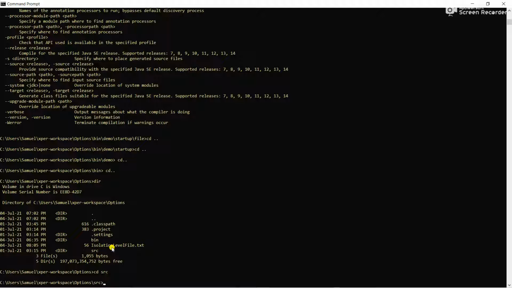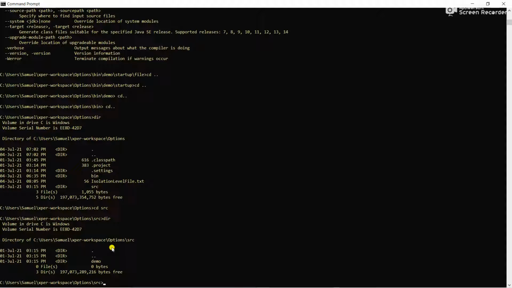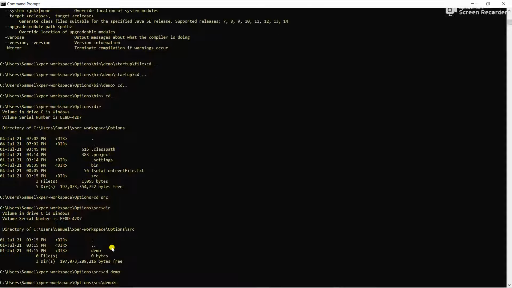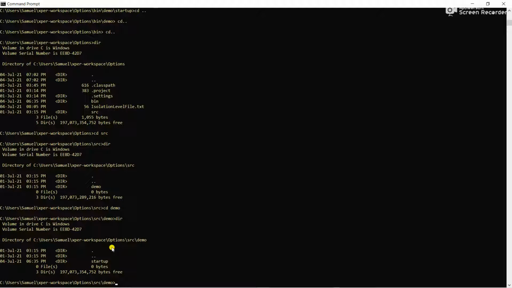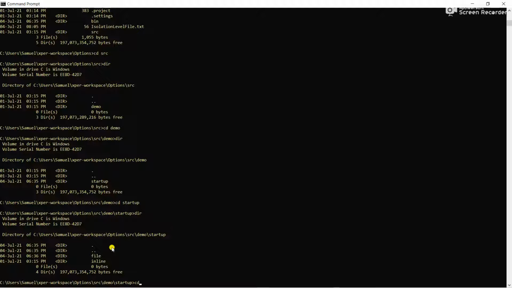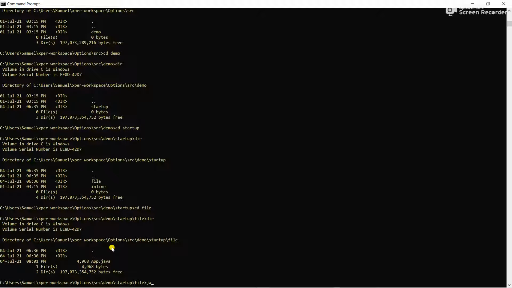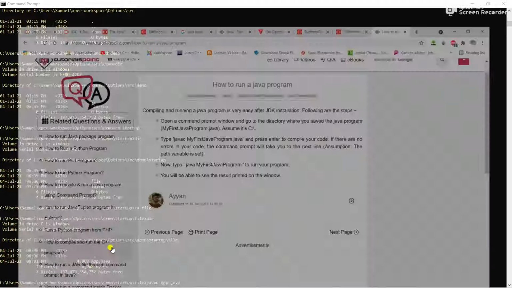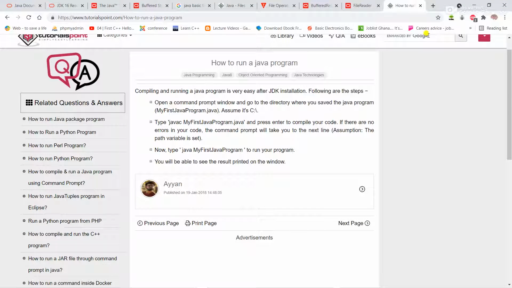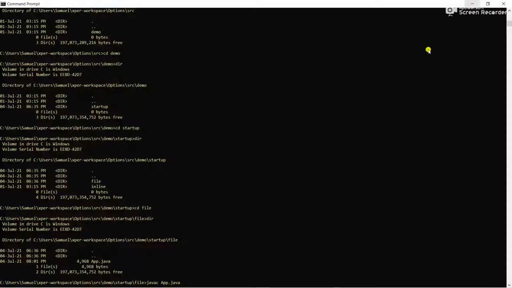Let's have c, dir, cd demo, dir, cd startup, dir, cd file, dir. So javac, say app.java. Let's check the syntax, the statements. Right, so let's run this and see.